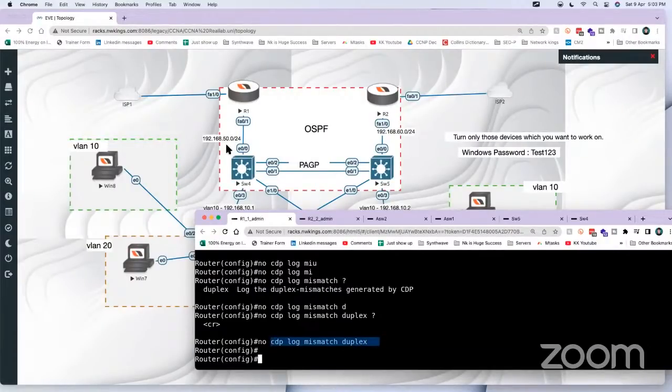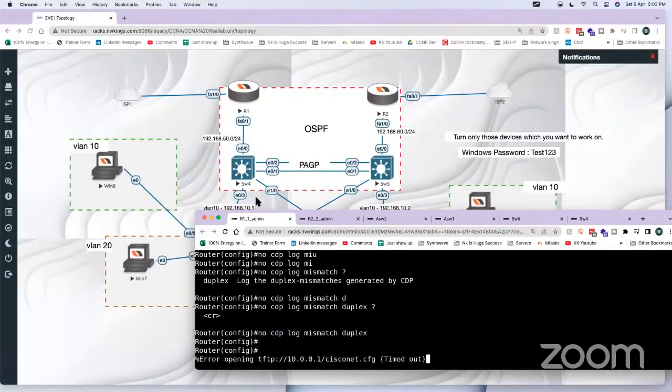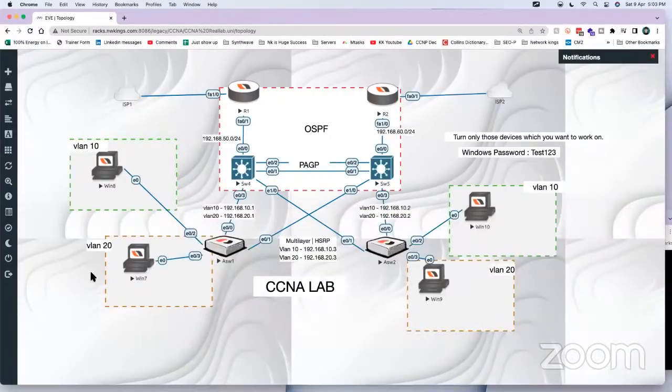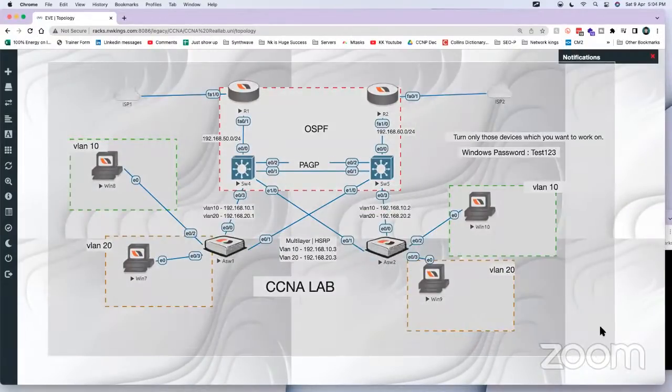You can see here this is FA0/1, which is 100 MB, and this switch port is E0/0, which works like 10 MB. So there are two different speeds here. This is why we are getting messages. How to turn off these messages? By giving no cdp log mismatch duplex. Is this clear, everyone? Yes, sir. Clear.